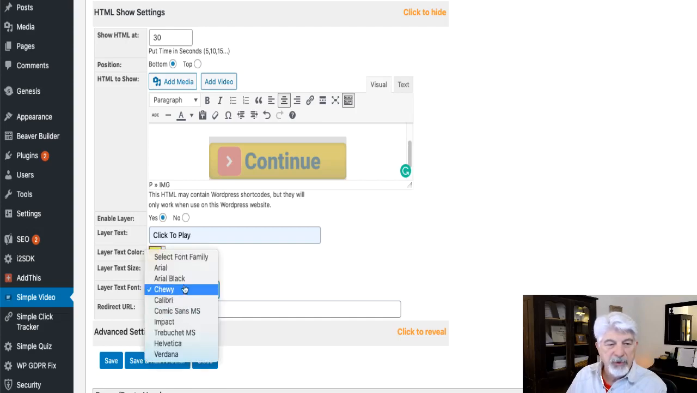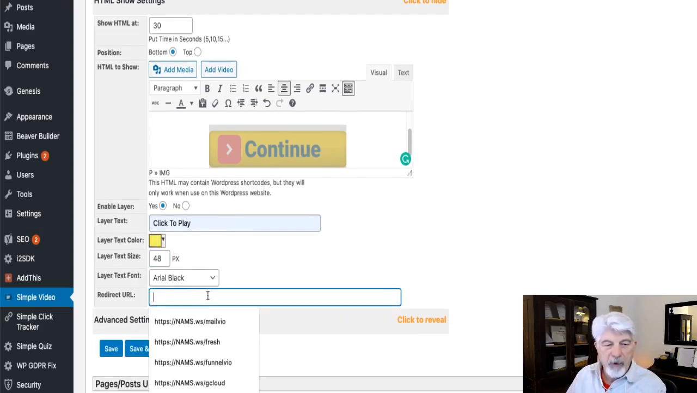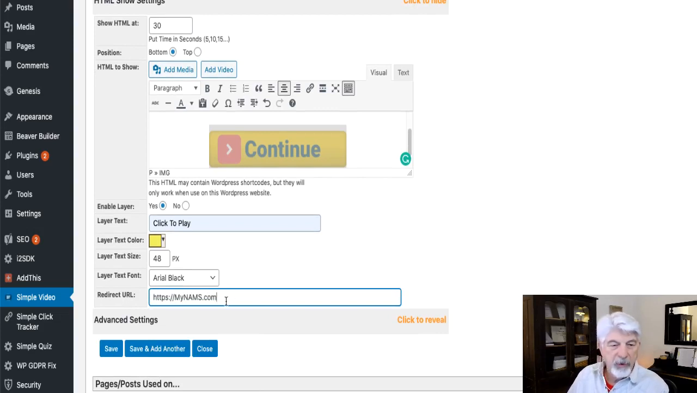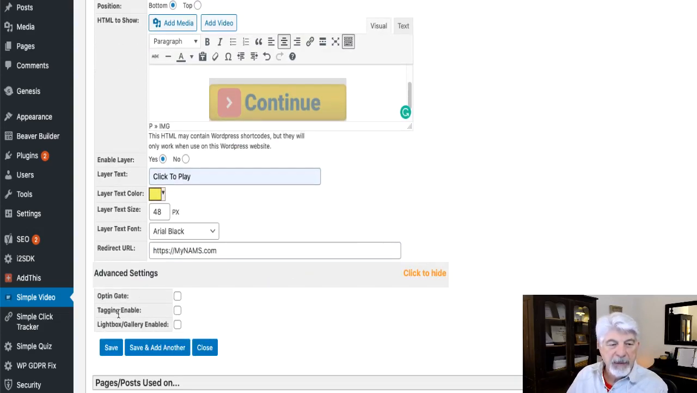And I can choose the type of text I want. We're going to go with that, make it like a 48. And remember, I copied that URL. I'm going to put that URL in here so they can go click the button, or the video will redirect them at the end. Now, advanced settings, the opt-in gate, you can set that up, or you can enable with tags if you're using an autoresponder that tags people, or you can create it as a light box, which means that it jumps off the page. I'm going to leave all of those as they are right now, and I'm going to save this.